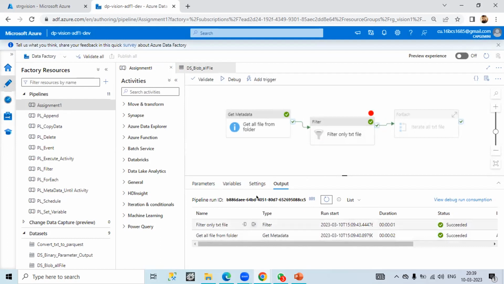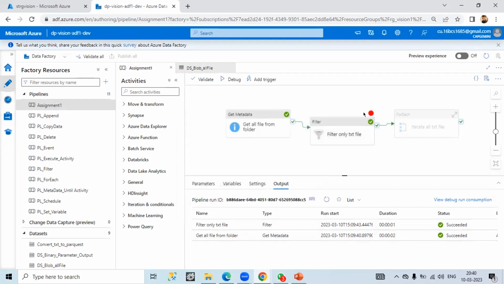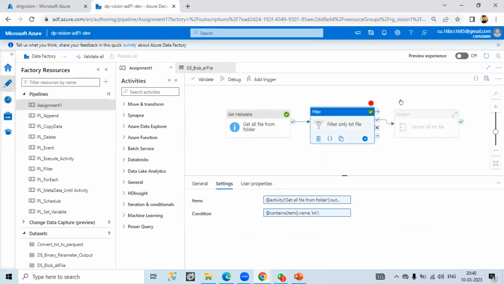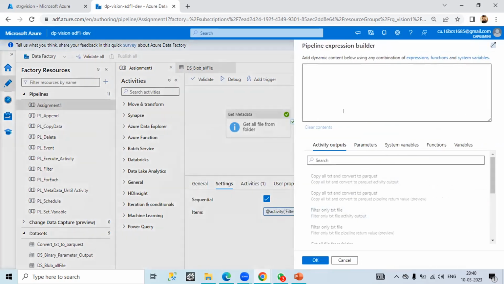Here we can see that out of 13, we got a total count of only 3: customer detail txt, order txt, and sale.txt. After that, I have to iterate all the three. Then I have used for each condition. Here I have given a filter only for file activity.output.value.